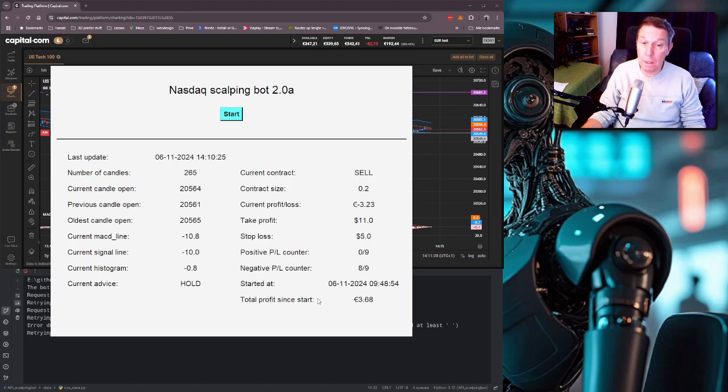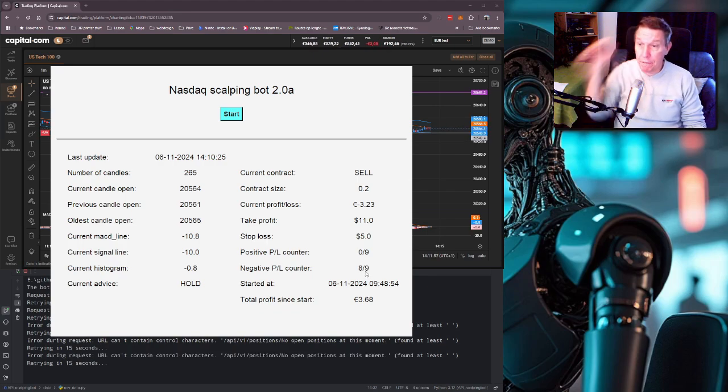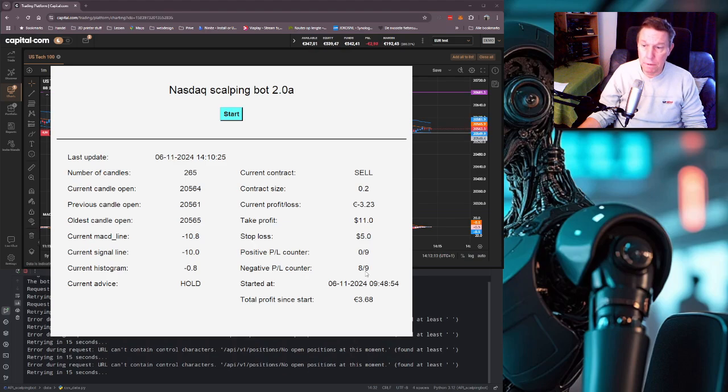Okay, well, now I get another error: withdrawing request, can't control characters, API, no positions opened at this moment. What, there are no positions open at this moment? There is a position open. So there is something again at 8 out of 9. There is your problem. Again at 8 out of 9 with a negative counter, it goes wrong, because it will go on this way until there is something actually closing.